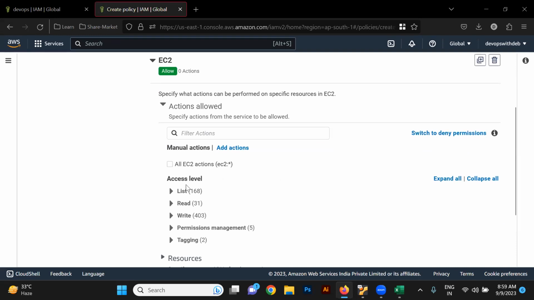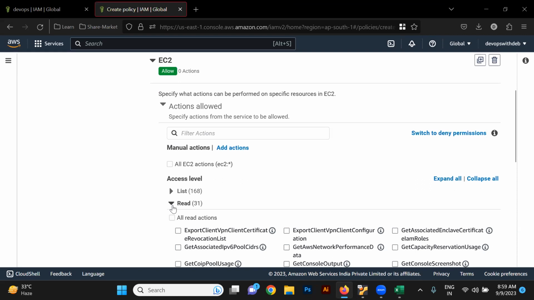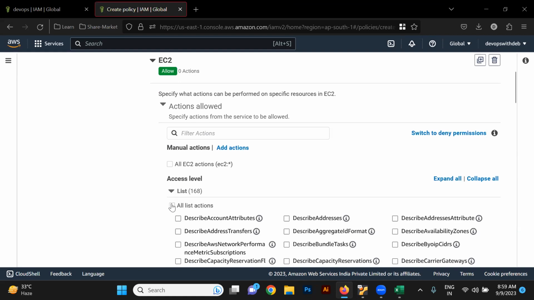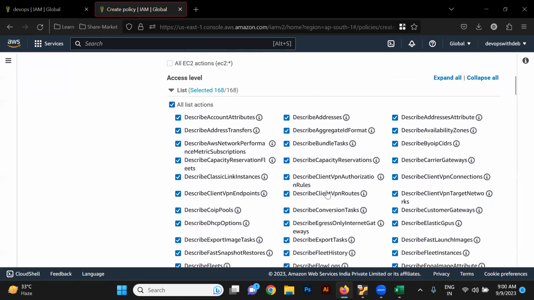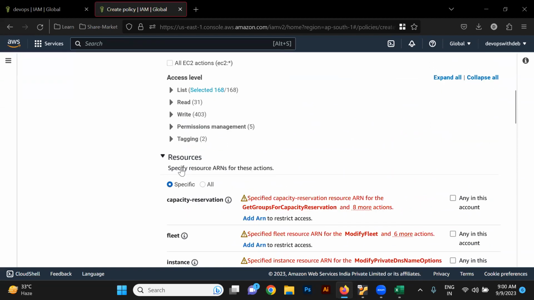All EC2 actions? No, I just need to provide all list actions, all read actions, right? I can just use all read and list, which means I cannot use any write action. So let's provide read actions only. Click all list actions, they have been provided, right? After that, it's asking for what type of resources. I want specific resources.